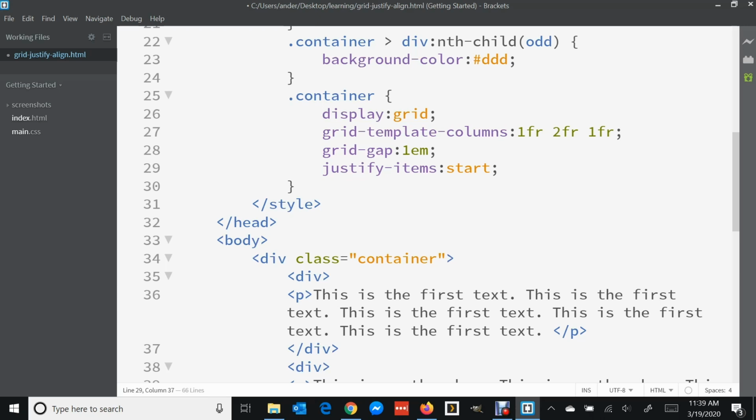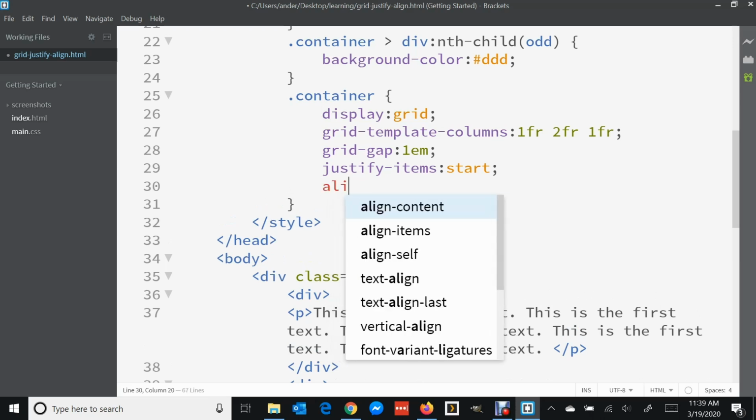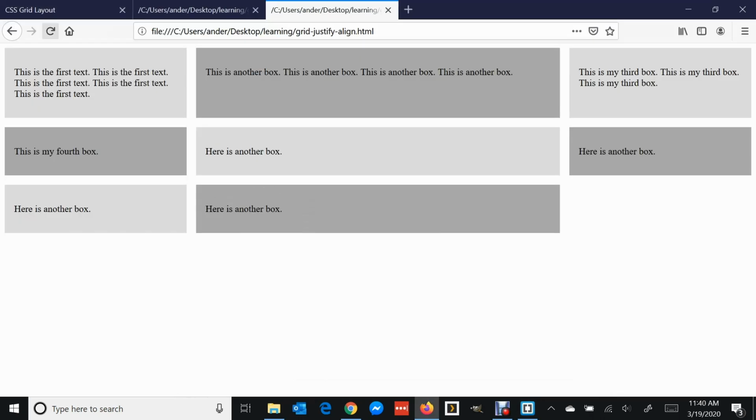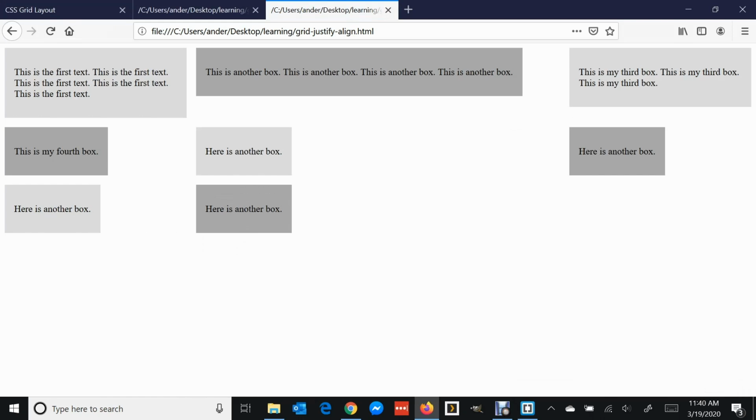Okay, so that's justify items inside the container at the start position horizontally. The next item is going to be align dash items colon, and we'll also do start here. And we have the same property values we could use here, including, again, start, center, end, and stretch. Let's just do that much for now. And let's save our document. Let's go back and look at it in Firefox. And that's what we have.